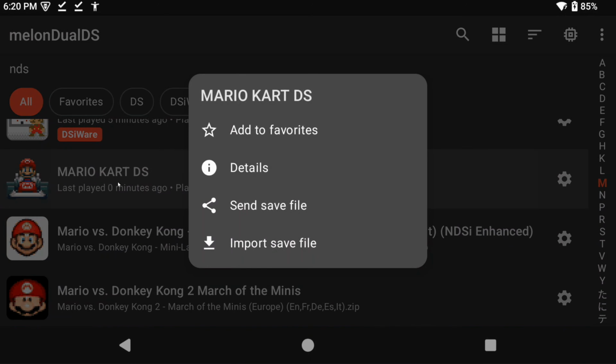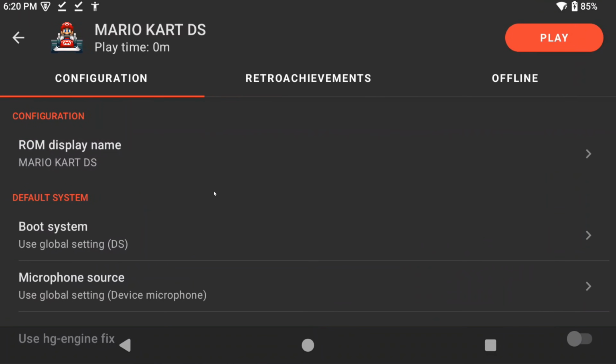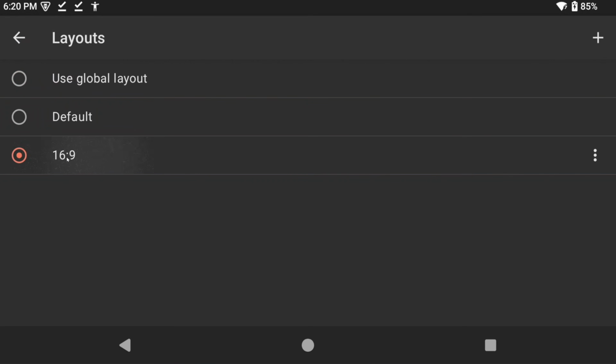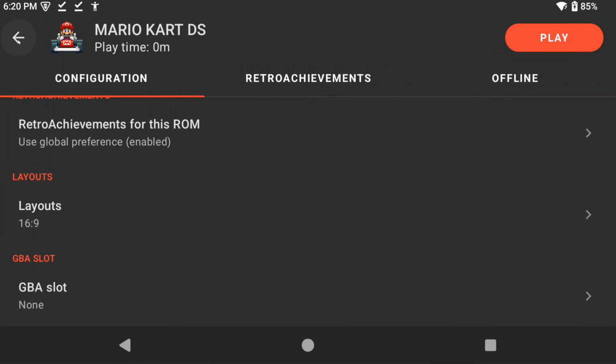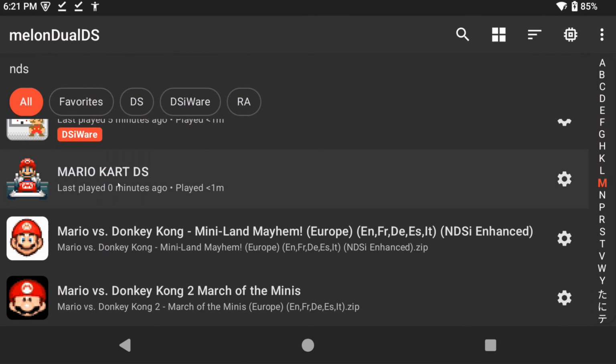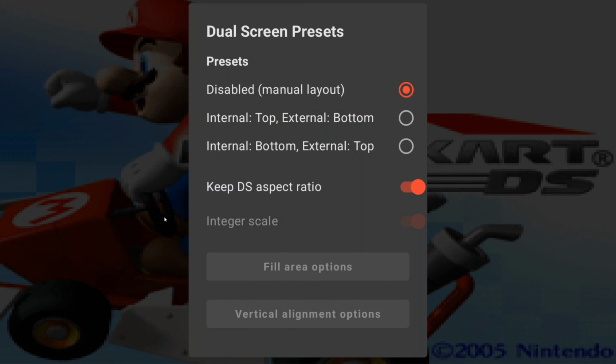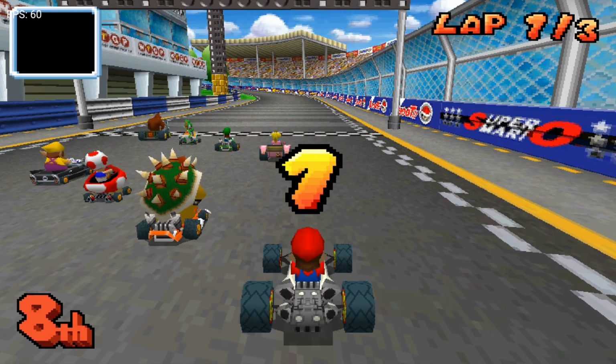Exit the game, and now push and hold on the game and choose Details. Scroll to Layouts, and you want to select the 16:9 layout. We're doing this so it only applies to this specific game. Start the game and open the in-game menu, then choose Dual Screen Presets and change it to Disabled. Unfortunately, this is not a per game setting, so when you go back to play a normal game without widescreen, you will have to re-enable this again. Otherwise, enjoy your 16:9 game.